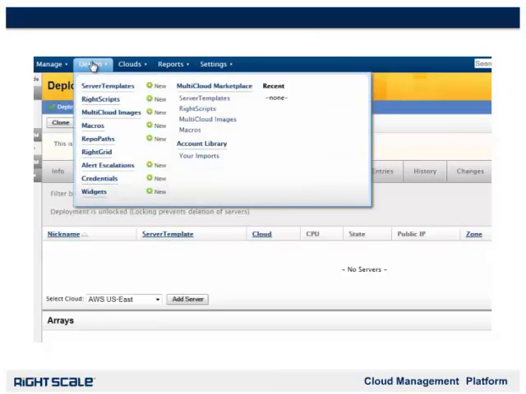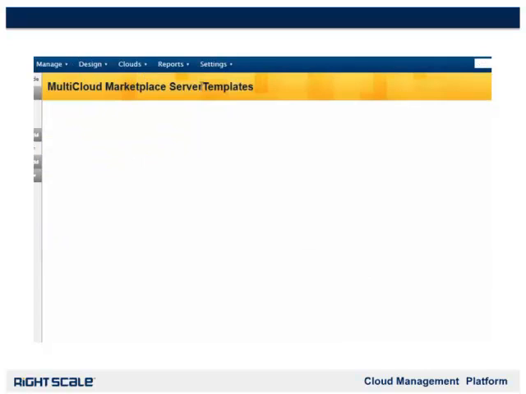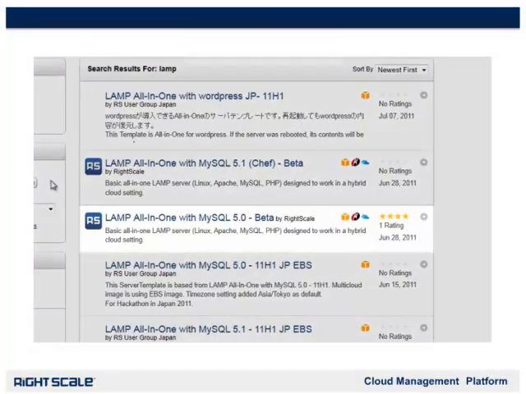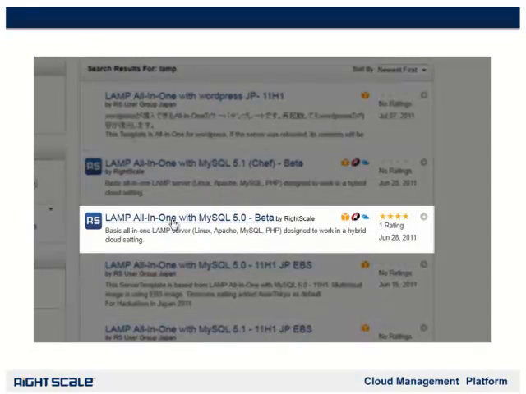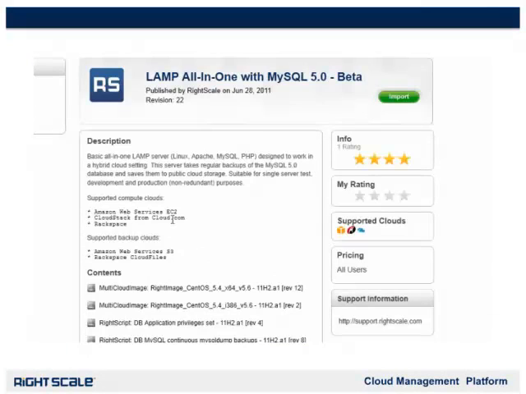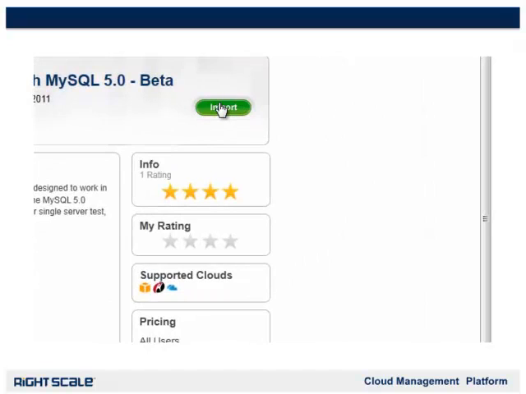Next, we'll go to the multi-cloud marketplace to find a server template that's configured to launch a LAMP stack server. To find the server template, I can simply search on LAMP. Once found, I can select my multi-cloud server template and import it.